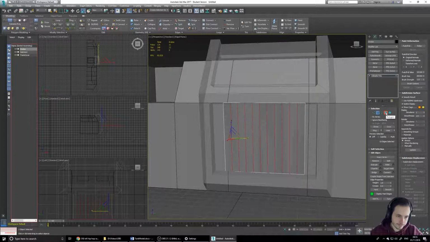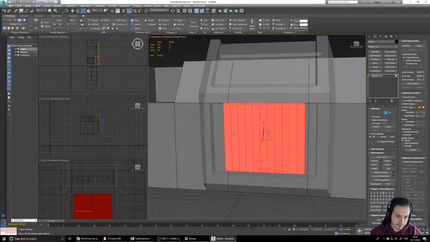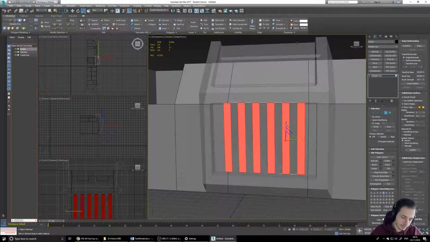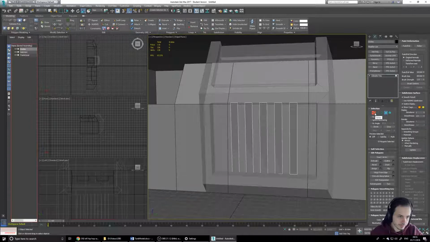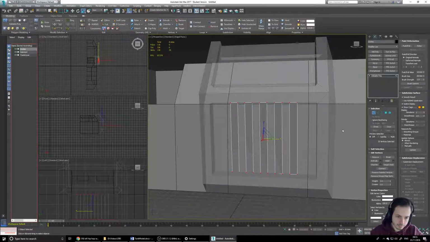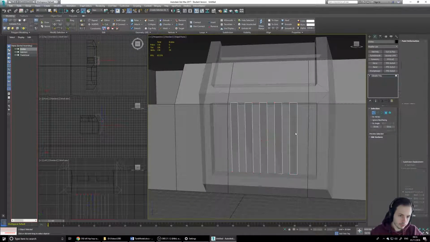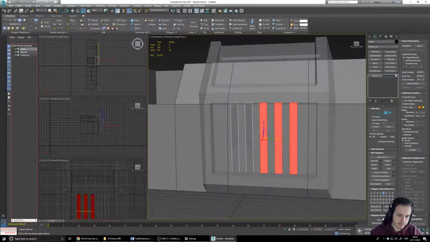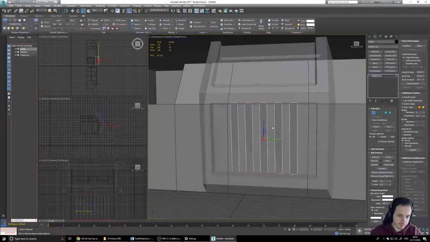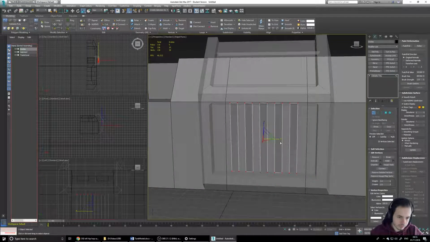Say OK. On faces, we're just going to deselect these 5. So that's Alt and click to deselect. And delete them. Then I'm going to go into vertex mode and press Ctrl A. Or you could select all of these faces and hold down Ctrl and click vertex, and it does the same thing.